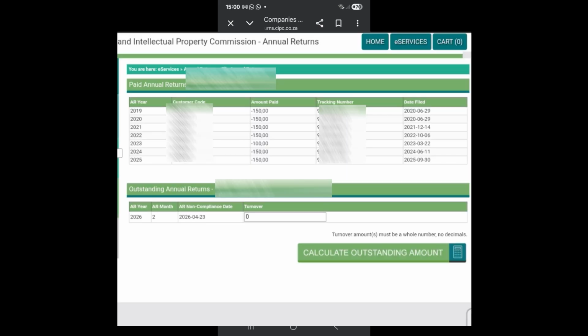Next, enter your turnover. Your turnover is the total amount of money your business has earned from its activities, for instance, if you're selling or rendering services. So before any expenses or deductions, you need to enter that amount. In my case, I'll enter 0 because my company is not yet trading. I'm simply filing to keep it active every year.